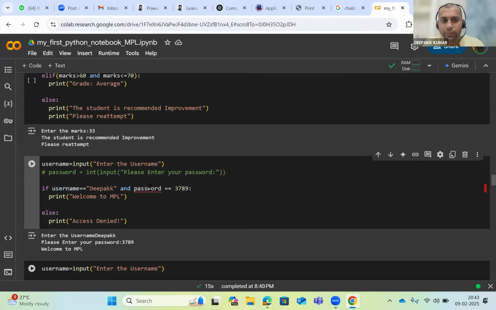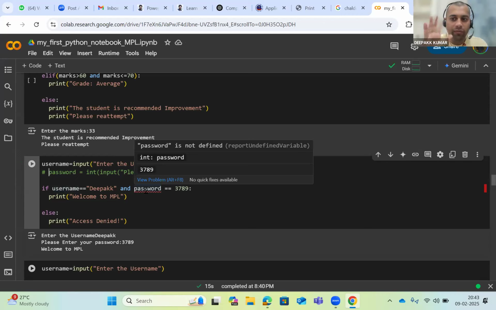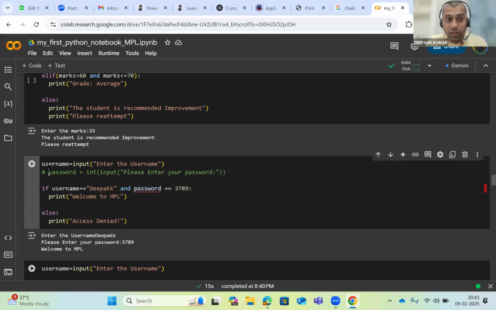So here, this password is showing the error. It is saying password is not defined. Can you see? It is saying password is not defined because I had made it a comment previously. Now password is defined. Can you see? Password is defined of integer type. Try to understand what I'm doing.